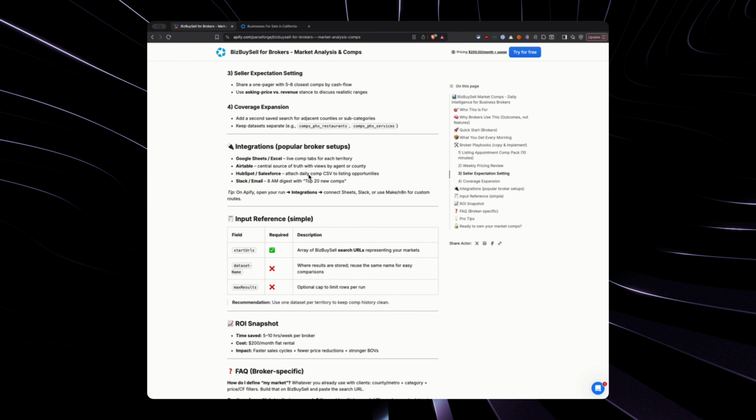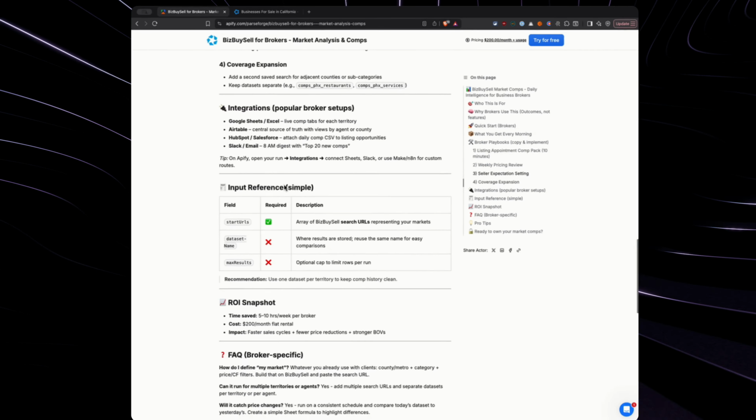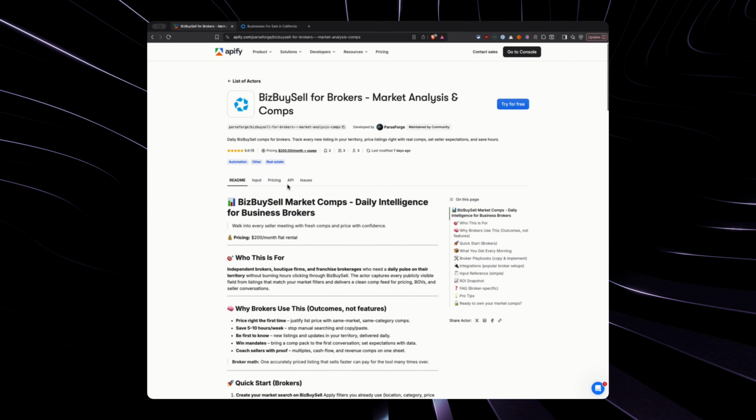Here are some of the integrations that we've seen folks set up: into Google Sheets, Airtable, into their CRM, via Slack if they want a morning update. And then there are some FAQs. Let's get into how this actually works.